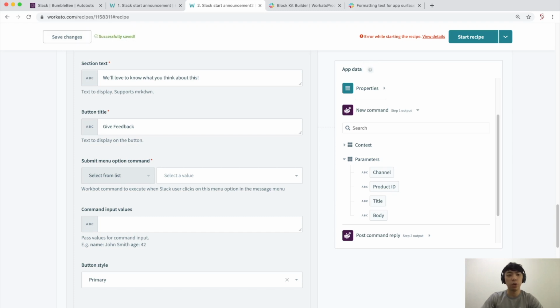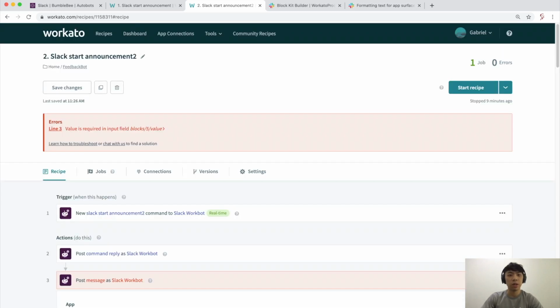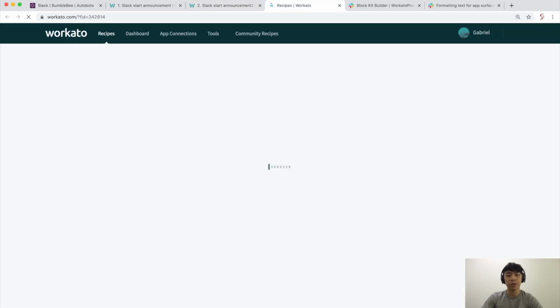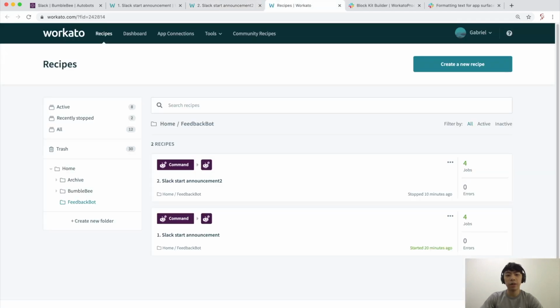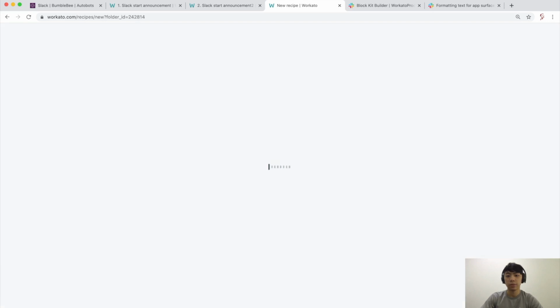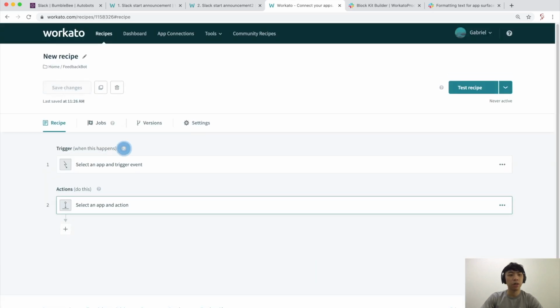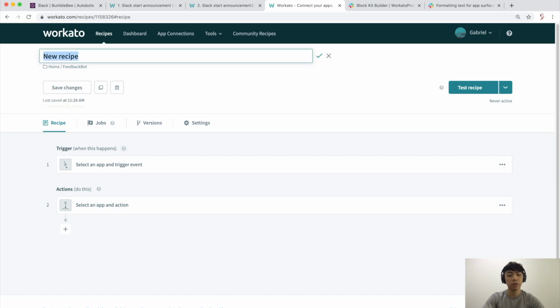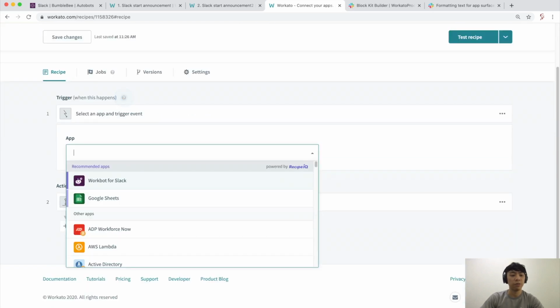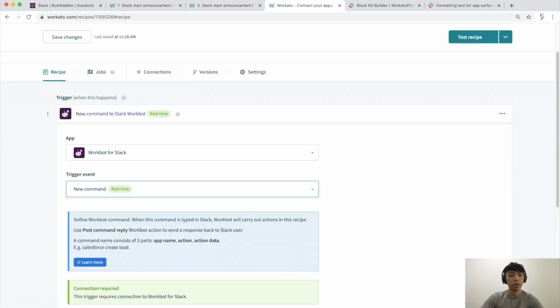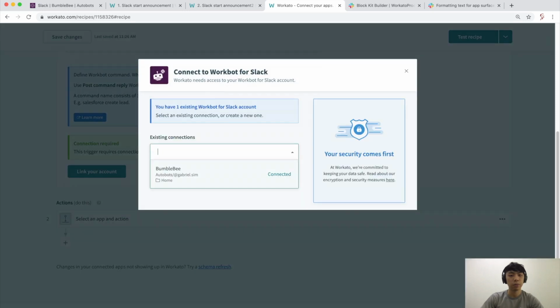And we will need to go ahead and build our 3rd recipe in order to listen to that button click first. So I'm just going to come back in here. In my folder, I have 2 recipes so far. We're just going to create a 3rd one. Skip this section again. Just going to specify this as my 3rd recipe. So I'll just name it Slack start announcement. And this is part 3, so just postfix it with 3. Again, in my trigger section, I have my Workbot, my new command, link my account to Bumblebee.